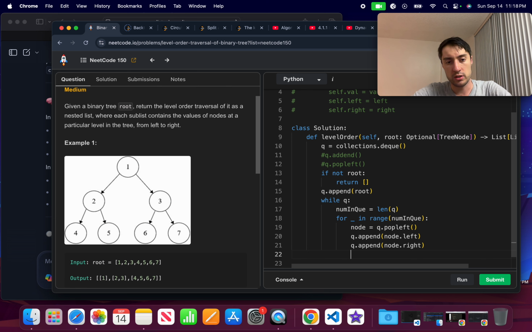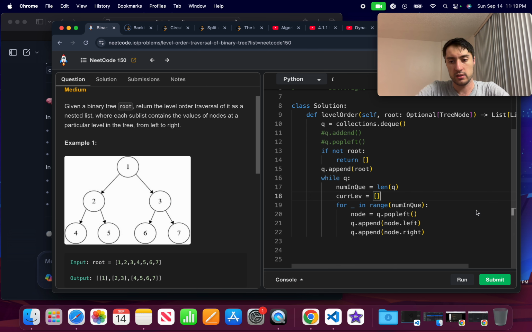During this I do want to add each node to my answer. So I'm going to come here, and each time I am going to do current level is equal to an empty list, and then I do current level dot append here and I want to append the node.